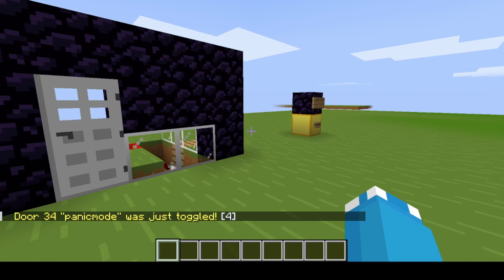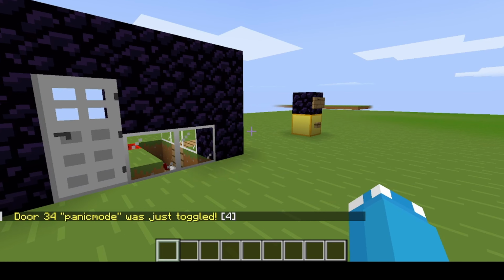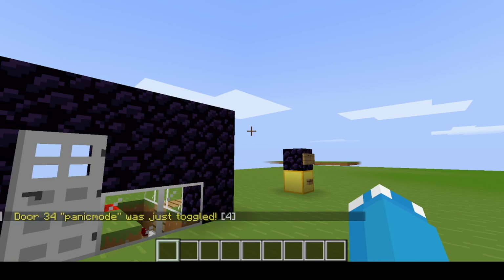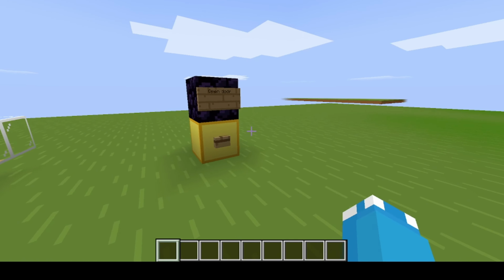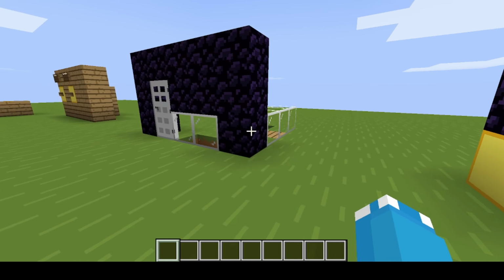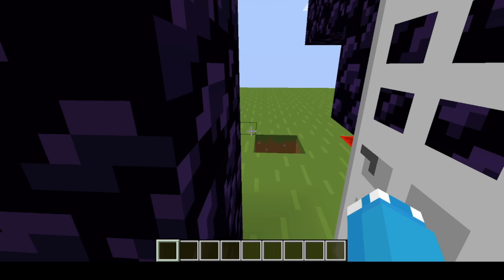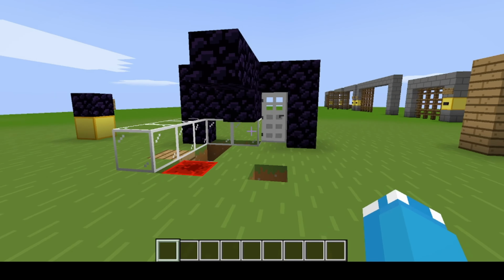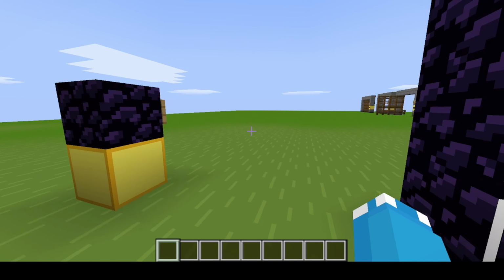This one I found a way to use it for wireless, so it's not the best example. I mean, I'm not the best at redstone, but it will do. So you press the button, open door. It opens the door. You can walk through and go do whatever you want. And then it closes automatically.